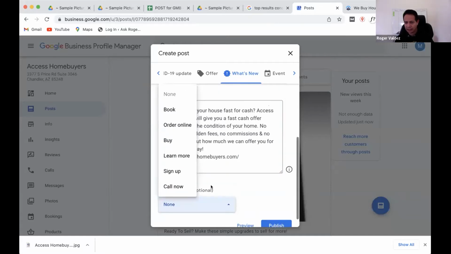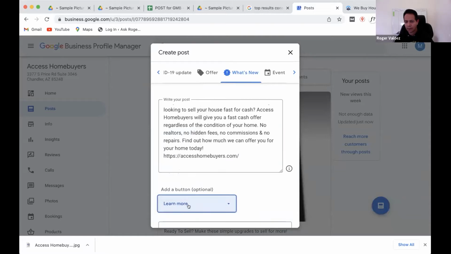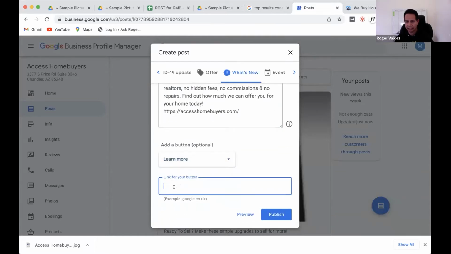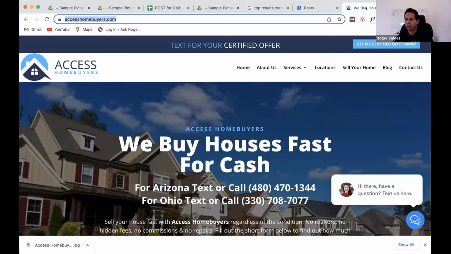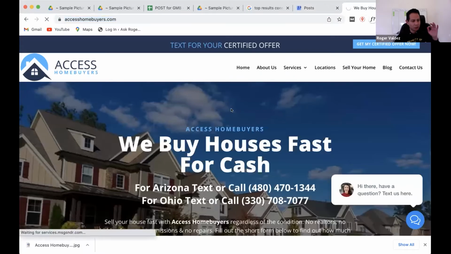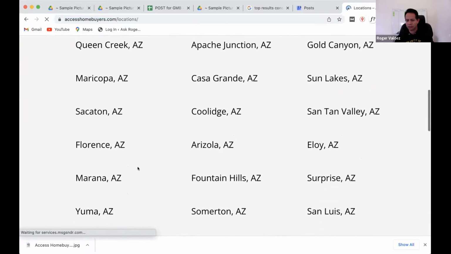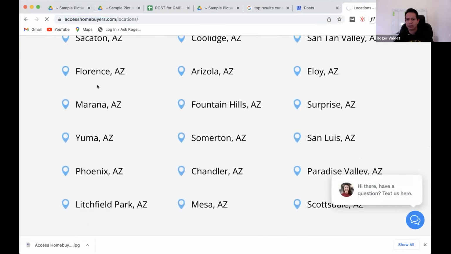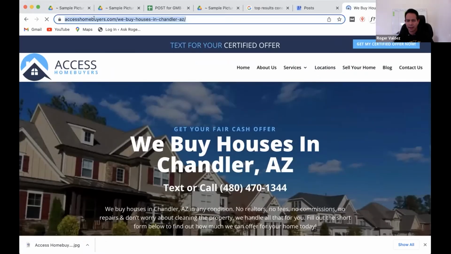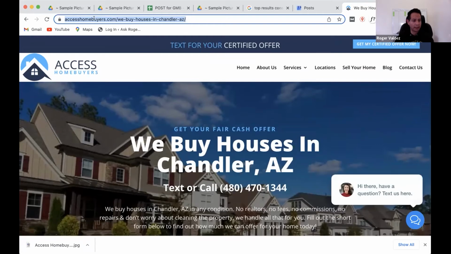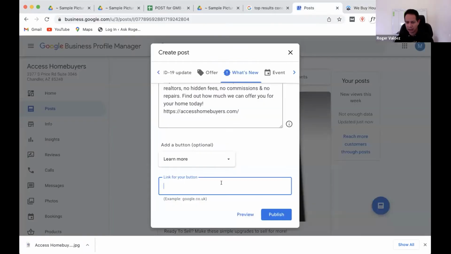So what I'm going to do down here is say learn more. And it's going to give me an option to put a link. And here is where I want to be geo-specific. I want my Chandler page. So I'll click my Chandler page and take this URL. You do not want to guess either. You want to copy it directly from the address bar. I'm going to go back here and drop this in here. Bam. It's all in there.